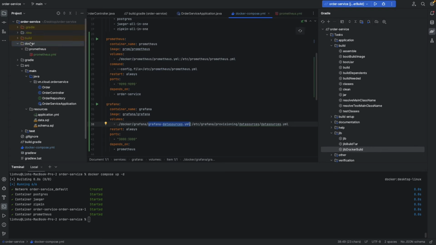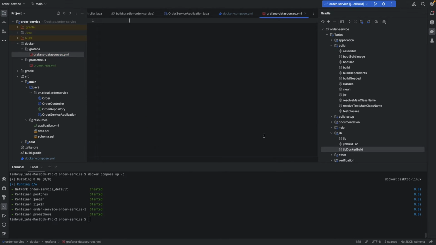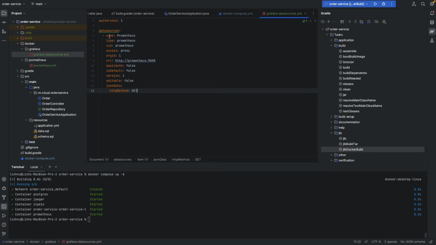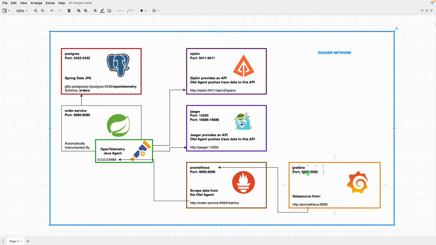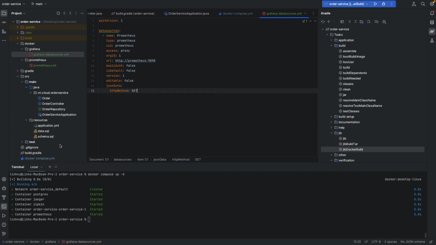Let's do it. Also in the docker folder, we're going to add a Grafana folder, and in this Grafana folder we're going to create this file. In this file, we are going to specify our data source. We would like to have Prometheus as our data source, and the way to check the connection is through Prometheus on 9090 here. So in Grafana we need one data source pointing to our Prometheus on 9090. Now Grafana is in place.